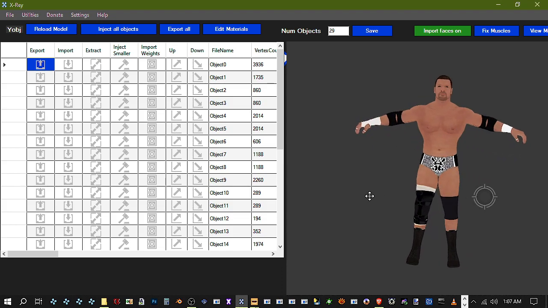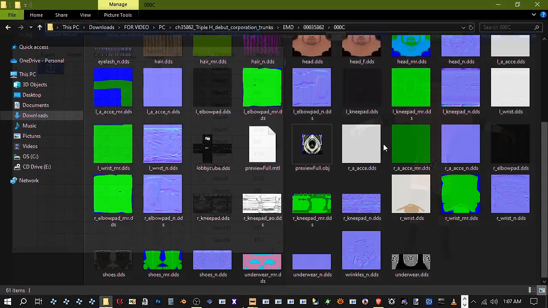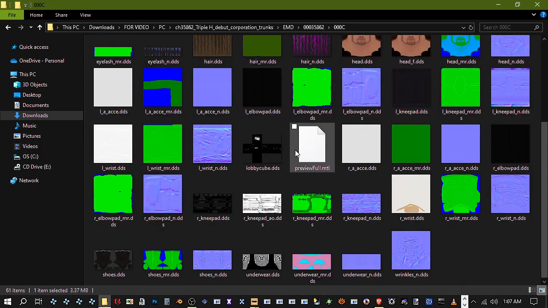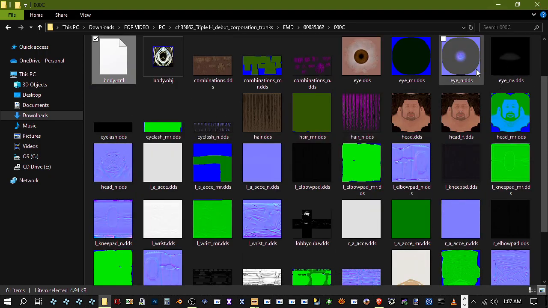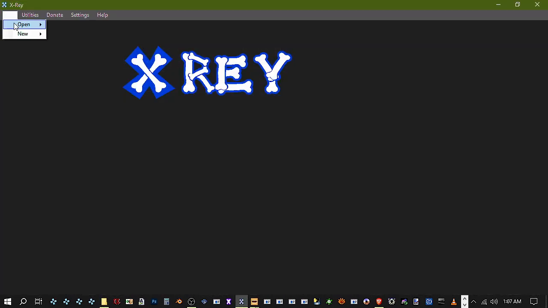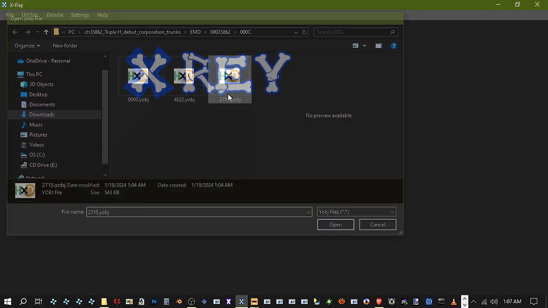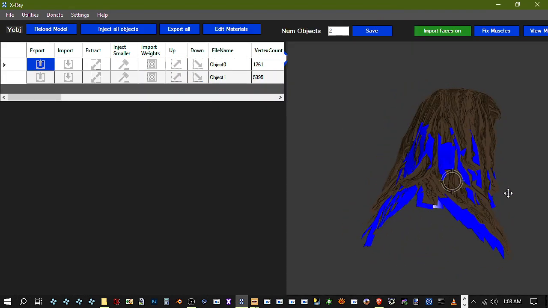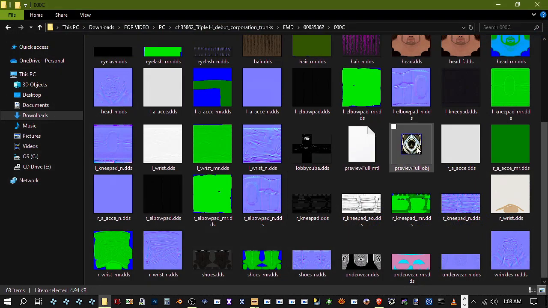This is amazing. Now that all of your textures are on it, it'll make a preview for OBJ. Name this body. Name this body as well. Now, if you're doing hair, you're going to open 2715. Don't worry about them blue spots. I don't know how they came, but name this hair.